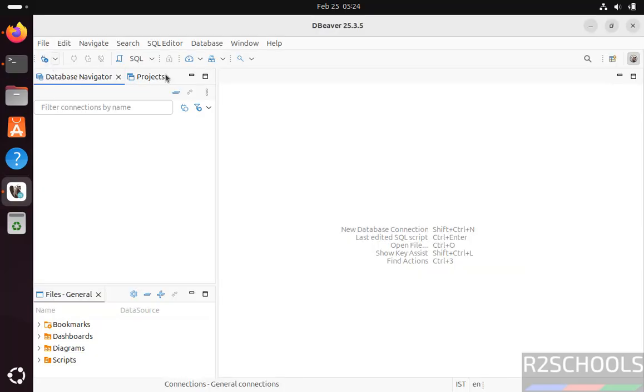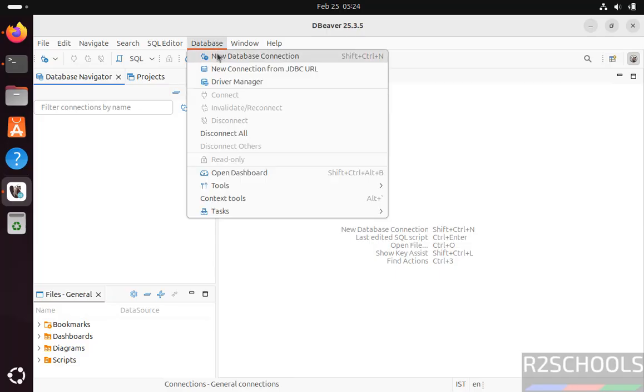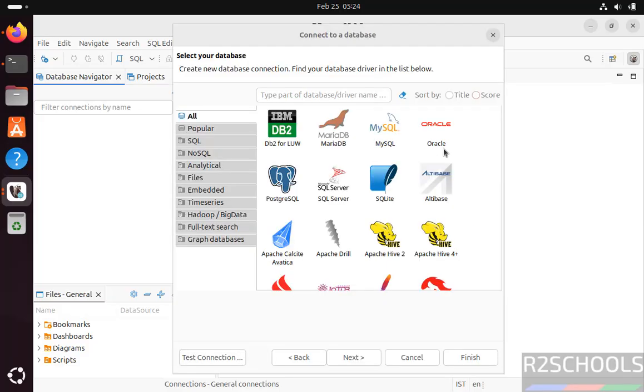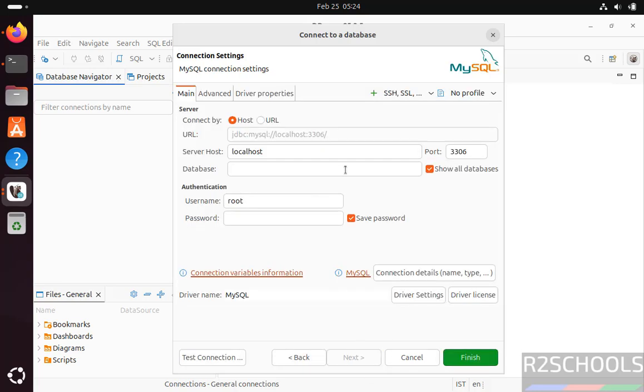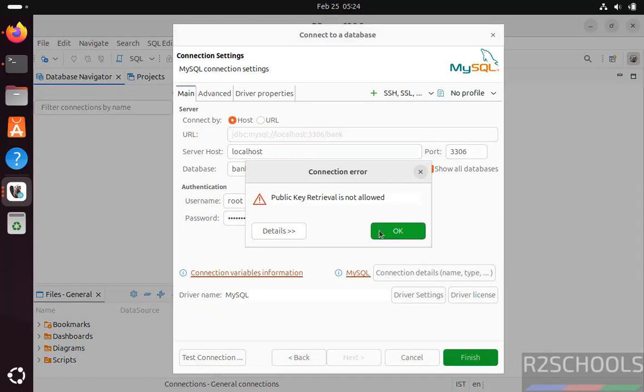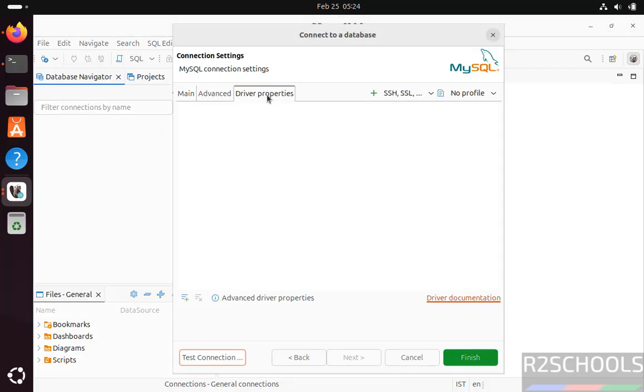Now click on this plus button or go to Database and select New Database Connection. Then select MySQL, then click on Next. Then localhost is fine because MySQL is installed on this machine. Port number 3306. We have the database bank. Username root. Provide the password that you have set for this root account. Then click on Test Connection. This is the expected error. Click on OK.